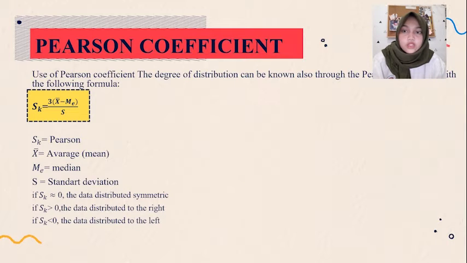We can also use the Pearson coefficient to find the distribution of the data. With this formula, we can find it. If the answer of this Pearson coefficient equals 0, it means the data distributes symmetrically.